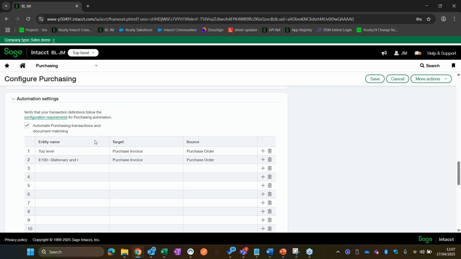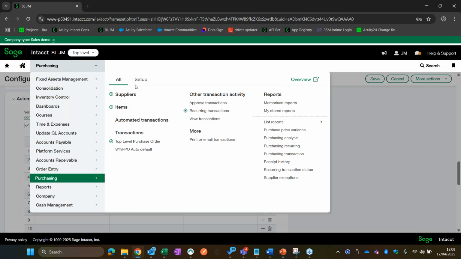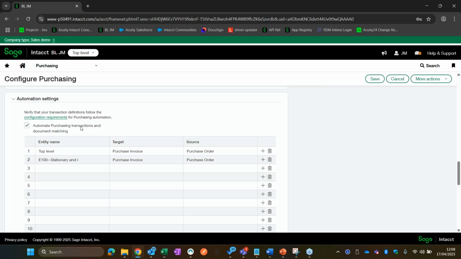Again, these will come in all shapes and sizes, but typically you'll have some form of purchase requisition or purchase order that then converts into subsequent stages, normally ending up with an invoice. So in this particular system, I've got a really basic setup of just purchase order that converts into a purchase invoice. So that's what I'm going to be working through in the example today.